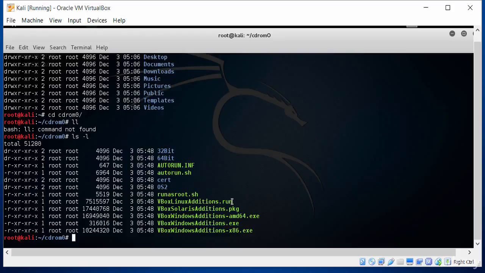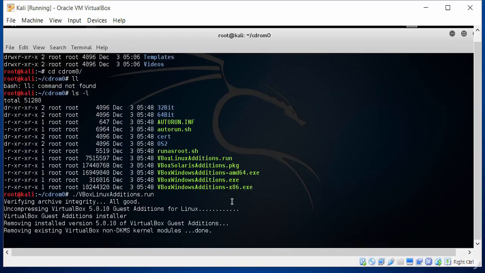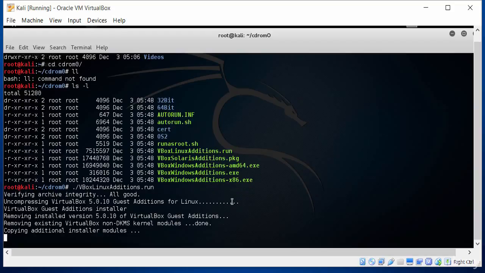I'm just highlighting that for you. We need to type in the name of the file, vbox linux editions. It's case sensitive, so that will install the guest editions. This may take some time, again, depending on the internet connection and getting all the appropriate files.